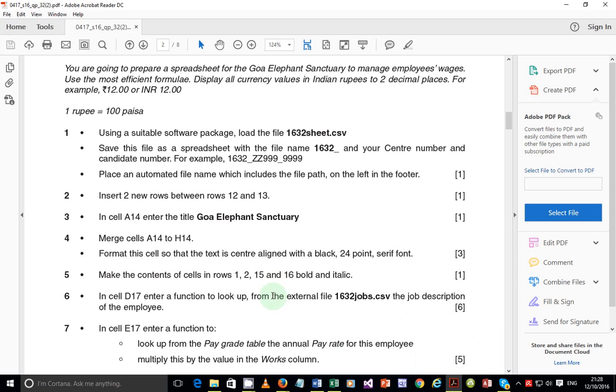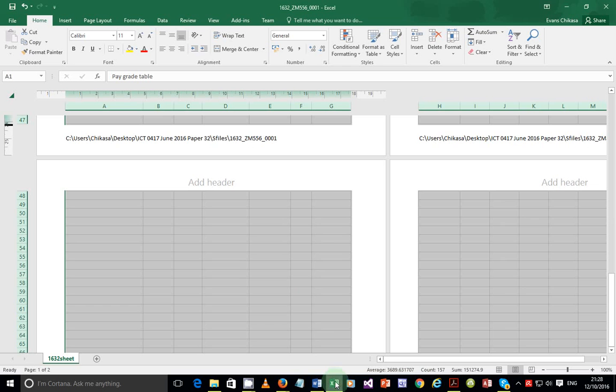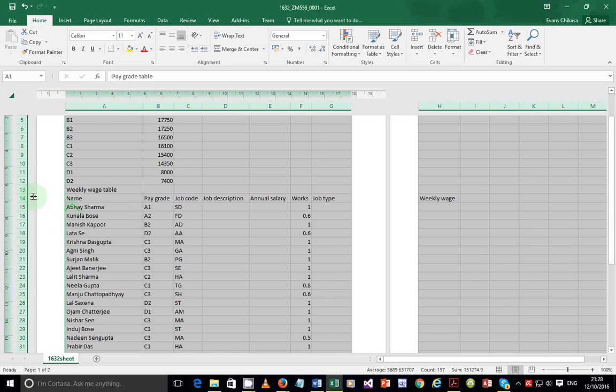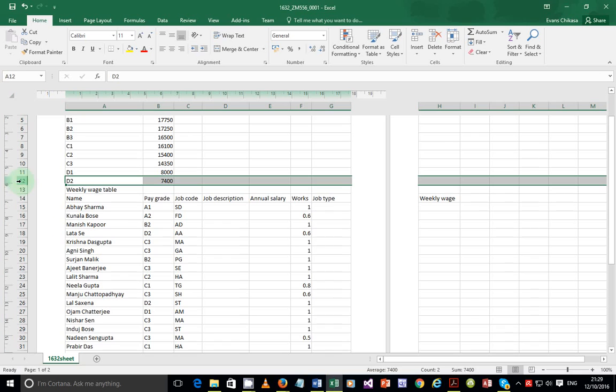So the next thing that I want to do is to insert 2 new rows between rows 12 and 13. So let's go back here, rows 12 and 13. I'll scroll up, row 12 and 13. So this is 12 and this is 13.